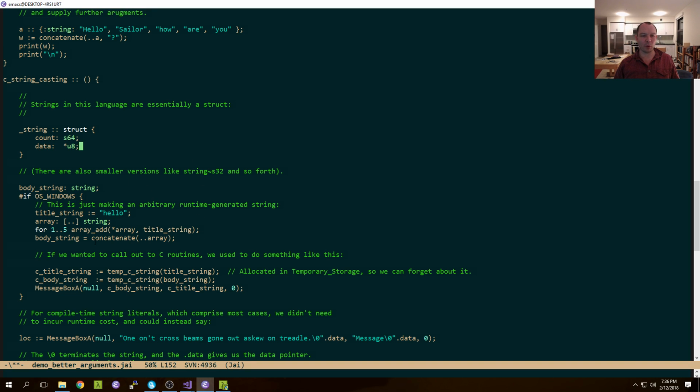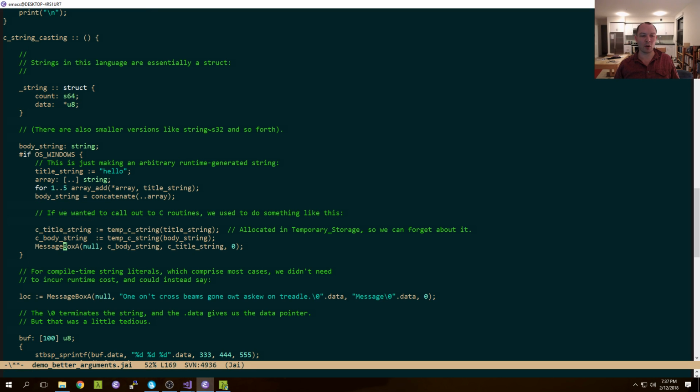I've got a little example here of what you used to do if you wanted to interface with C. This part here I'm just making some string dynamically. I'm starting with the string hello and adding it to an array 5 times. Then I'm calling concatenate, just like we said before, and now body string is hello 5 times. And say I wanted to call message box. Message box, you give it a title string and a body string.